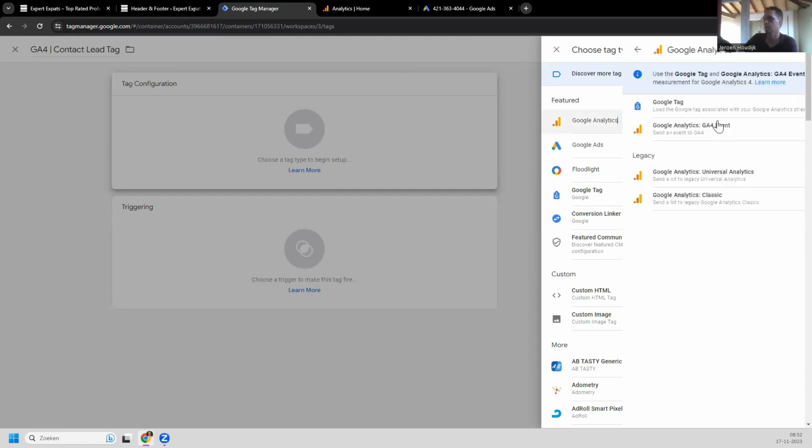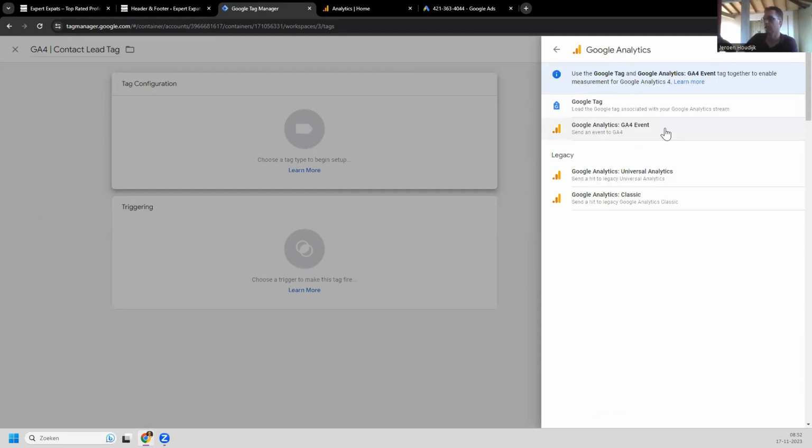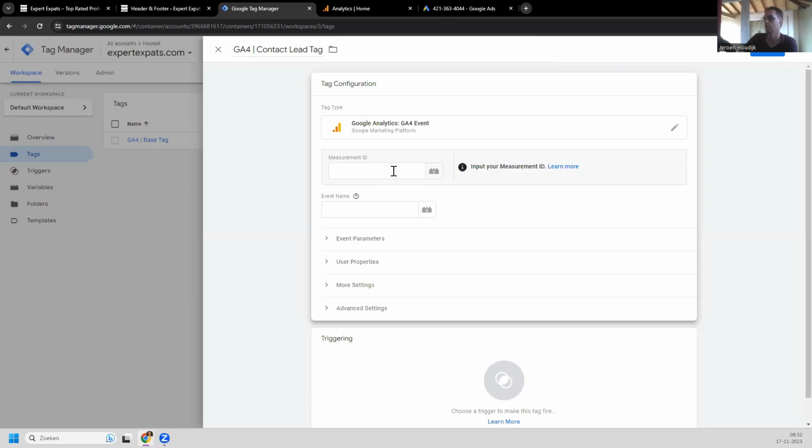So this is Google Analytics. This will be a Google Analytics event. Measurement ID. Why is it not already loaded? I do have my base tag set up right.